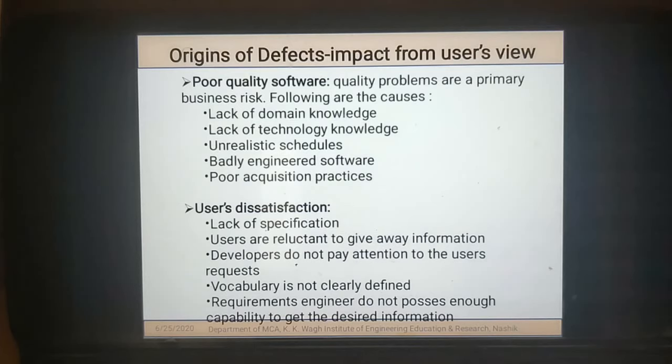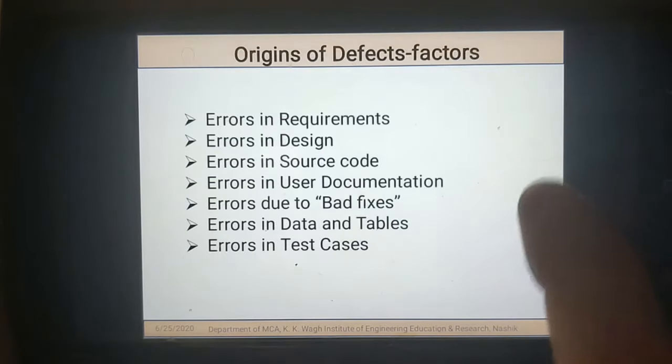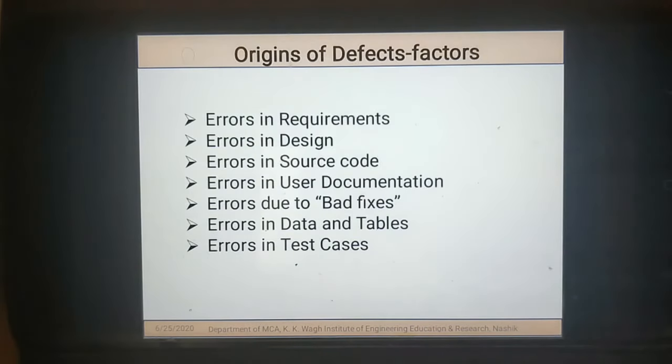Or the developer does not pay attention to the user request, or the vocabulary is not clear. Sometimes the user may say something and the team members understand something else. Likewise, the requirement engineer may not possess enough capability to get the desired information. These are the reasons that, as per the user's view, a defect may occur in a system. This is all about the origins of the defect.